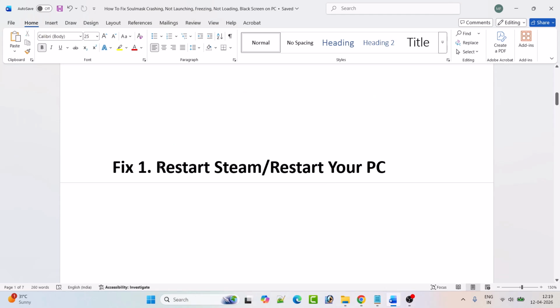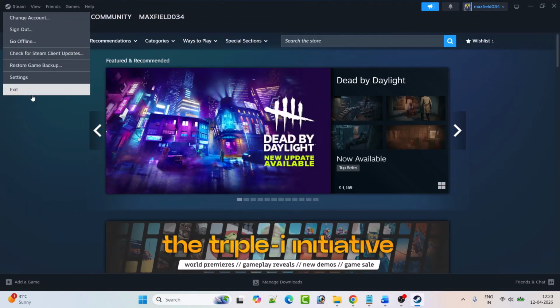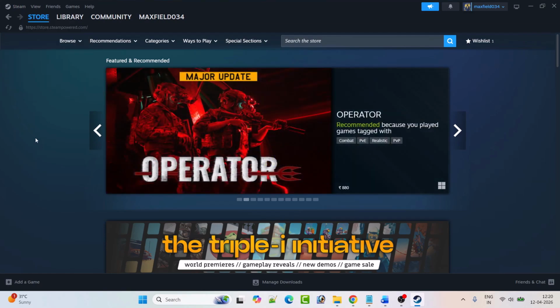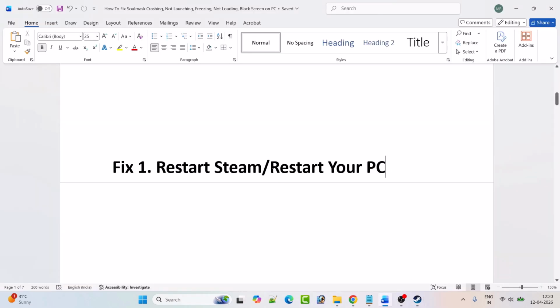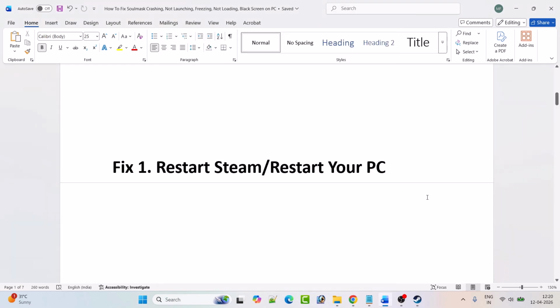Now the first fix is to simply restart Steam or restart your PC. So open Steam, click on the word Steam and then click on exit. This will exit Steam, and then relaunch Steam, launch the Soulmask game and check if your problem is solved or not. If that doesn't work, then just restart your PC once. Don't forget to restart your PC, and after your PC restarts, go ahead, launch the Soulmask game and check if your problem is solved or not.